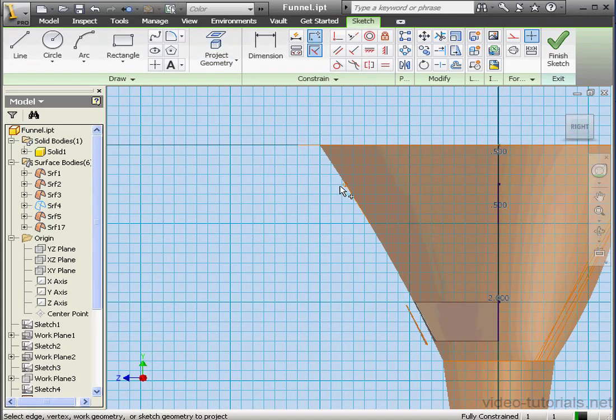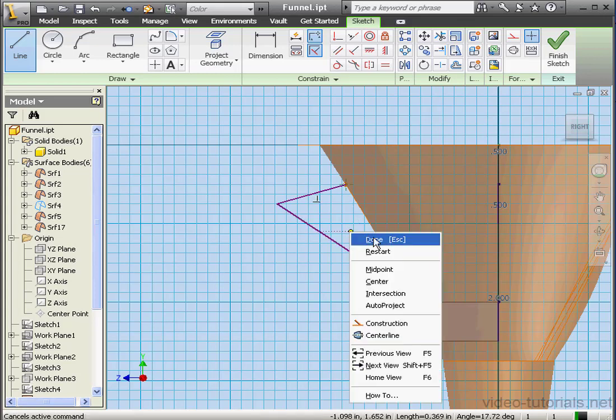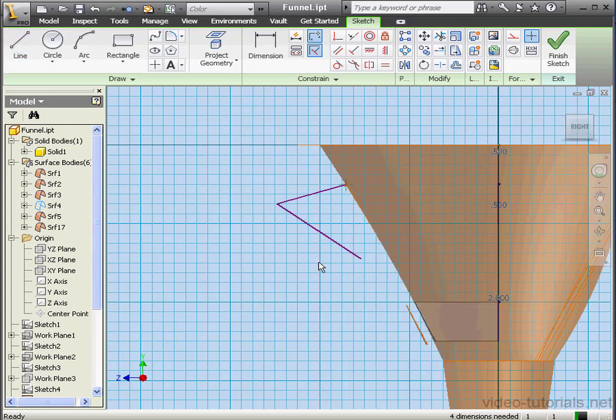Project geometry. I'll use this point. Let's create a line first. And a second line. Something like this. Right-click, Done. Basically, what I'm doing here is creating supporting geometry. The handle is going to go through these 2 points, here and here. I'm not going to dimension these lines at this point. That's because most likely I'll need to tweak them a little bit.